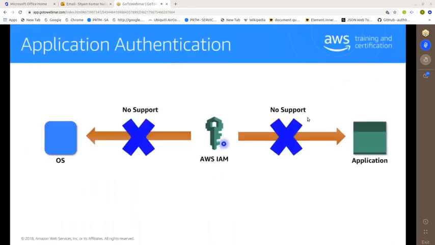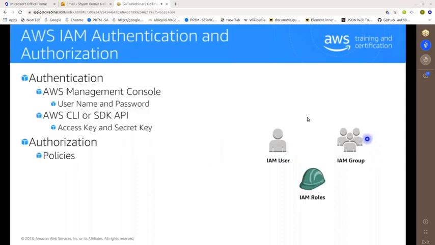Now IAM, remember, is a service which grants you permissions for AWS services. Remember this: you cannot use IAM to create users inside your EC2 instance, which means it's not supported for operating system or application level authentication. For that, you use services like Cognito for providing application level authentication.